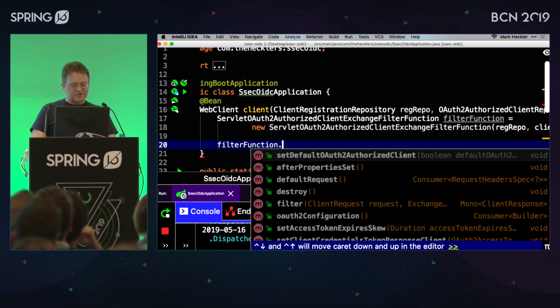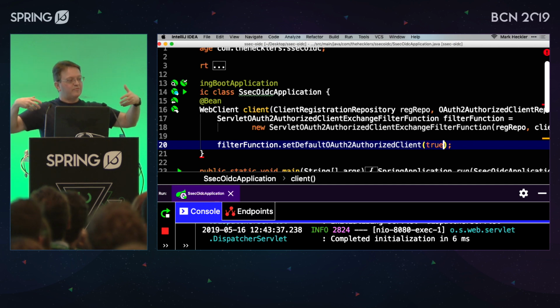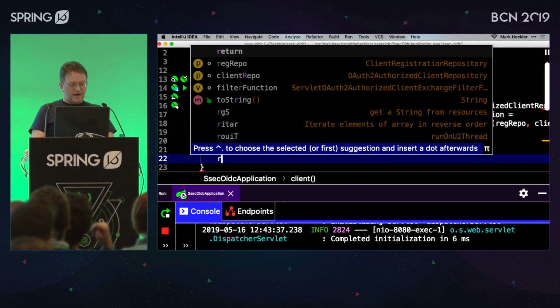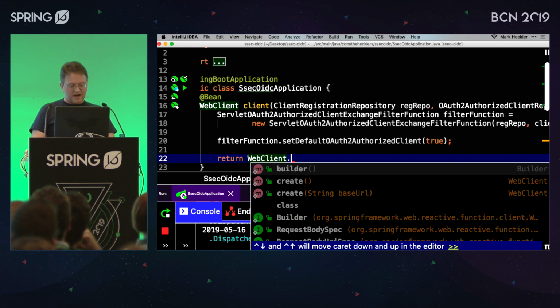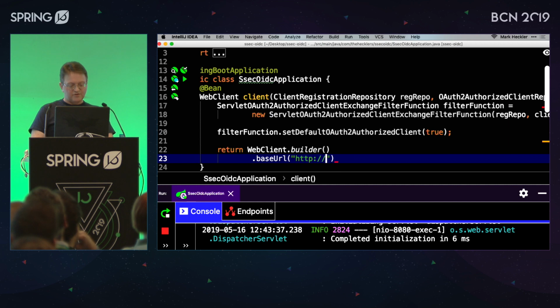So I'm going to take that filter function and set the default OAuth 2 authorized client to true. What that does is say, hey, look, for our logged in user, that's actually what we're wanting to use for our authorized client. In many cases, that's the case, but it is something that you can opt out of. But again, it kind of makes sense that whoever's logged in, you want access to their resources. So in this case, we'll set that to true. And then we will return a new, actually we'll do a web client.builder. And then we'll assign a base URL. In this case, we're going to be accessing our resource server, which is at localhost 8081/resources for our base URL.